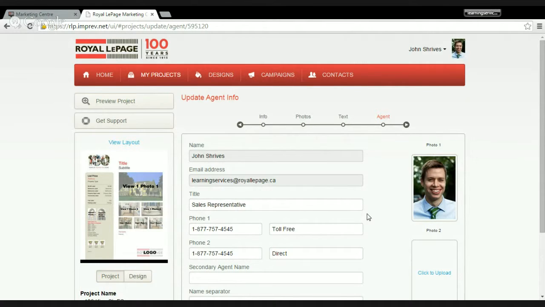One other thing to keep in mind is that your profile within the marketing center is a totally separate entity. So it's in no way linked to the profile that you have on the RLP network or on royallepage.ca. The profile in the marketing center is just for the marketing center, which means that if you haven't done so already, you would need to come here and update it, even if you've already done, say, your RLP network profile. This one is separate.